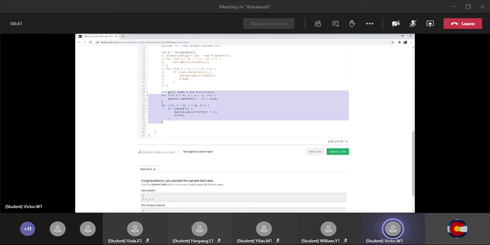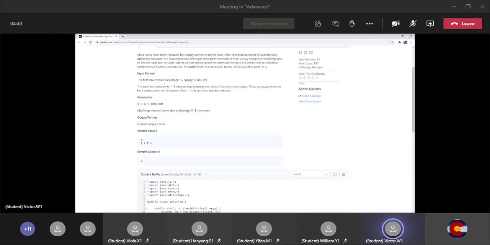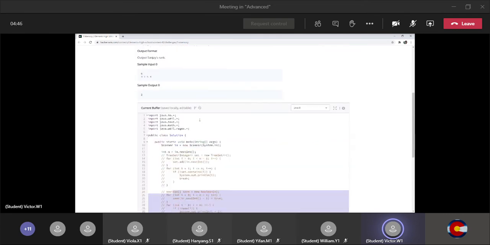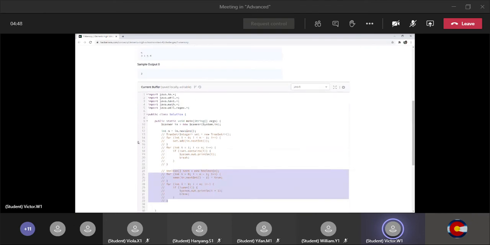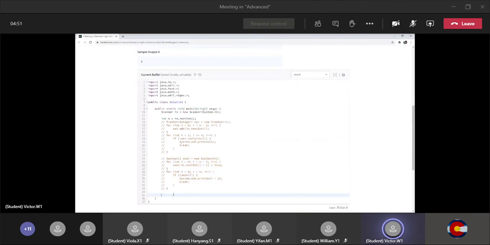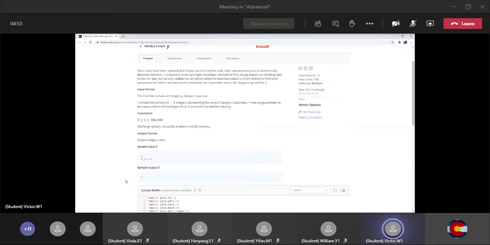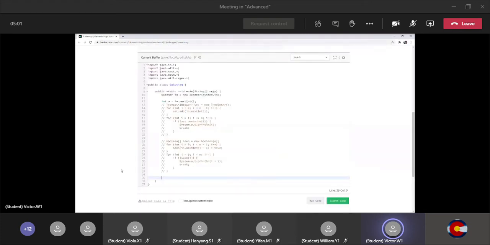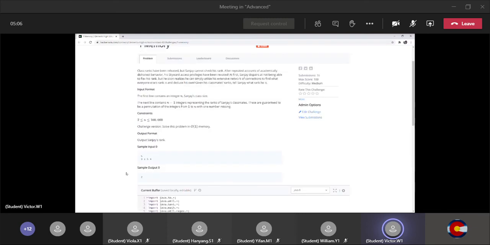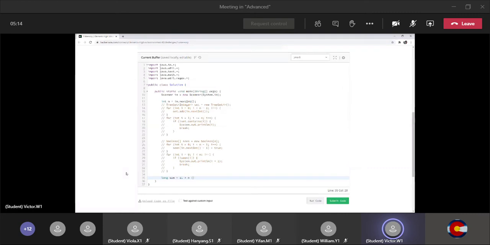But the challenge version of this problem asks you to solve it in O(1) memory, which means that you can't store all n numbers like we did in these first two solutions. So here we can realize that we can sum up the numbers from 1 through n and then subtract the given numbers, and then we would end up with the singular missing number. There actually is a formula you can use for the sum of the first n positive integers, which is n times n plus 1 over 2.